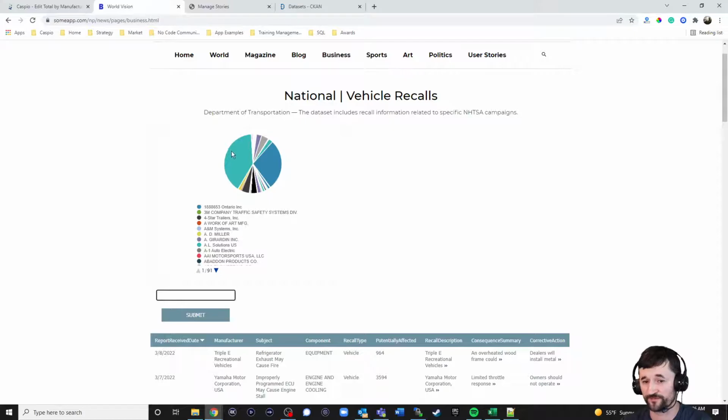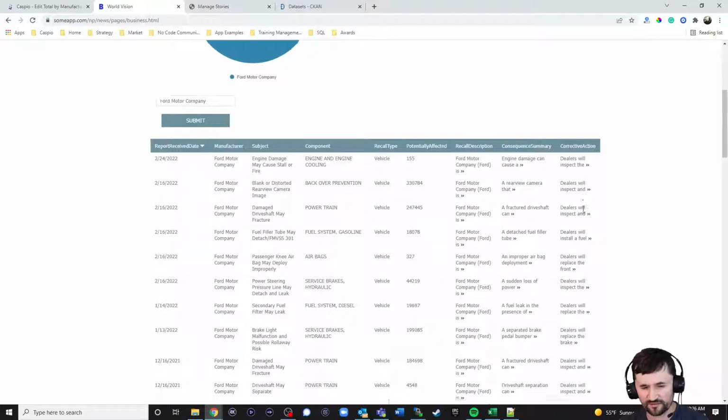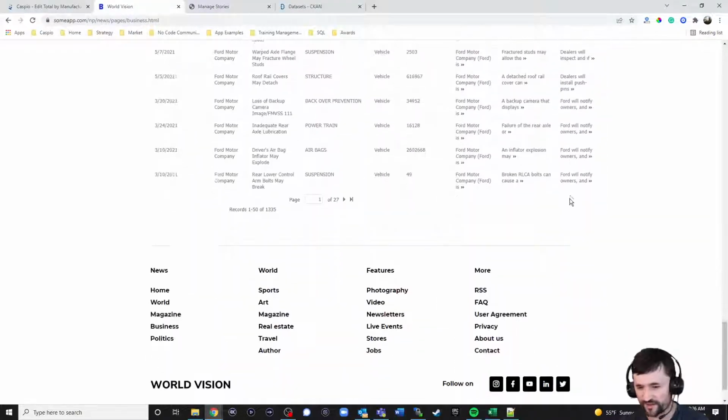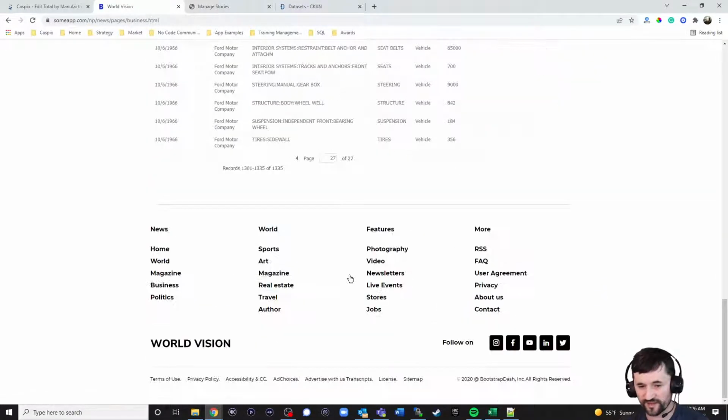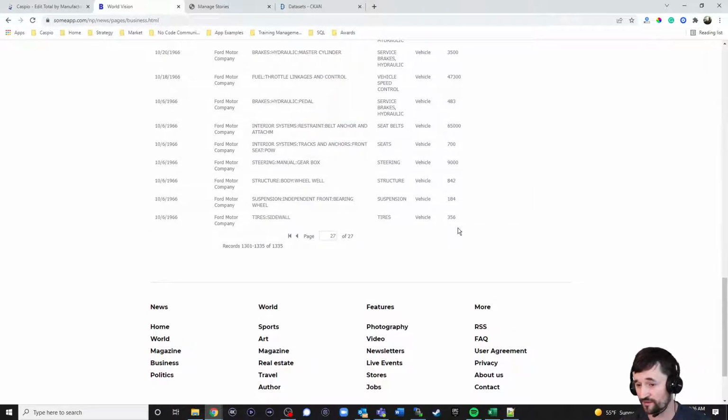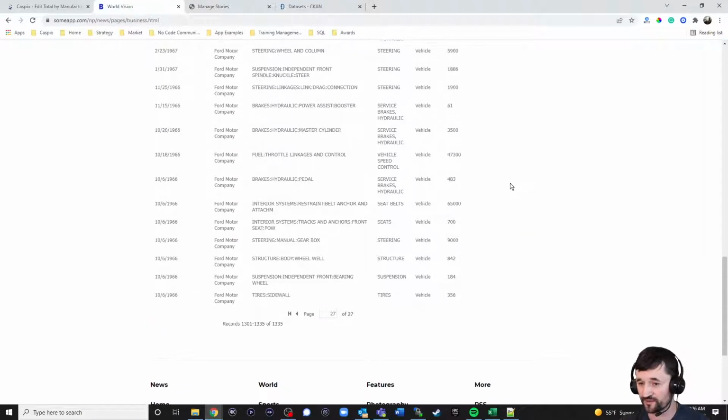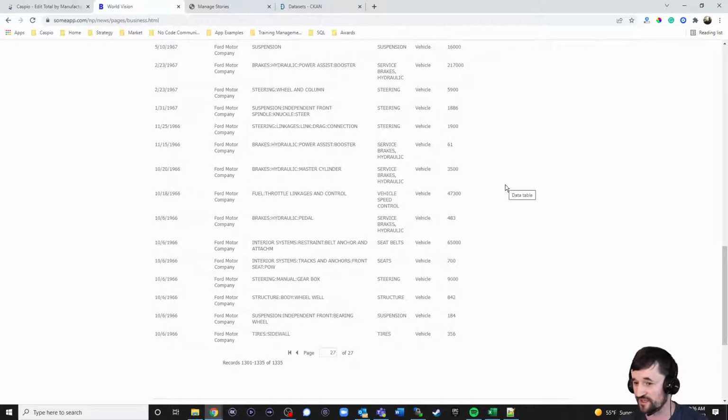So here on the front end, we can see how many vehicles have been recalled over time for Ford Motor Company. Okay, so if we just look for Ford, the data actually dates back to, I think, let me see how far back it goes. Let's go all the way back to 1966. Okay, and you can see back then in 1966, we had 356 vehicles affected, something due to tires. I don't know what that is. And this is actual data. This is not fictitious data.